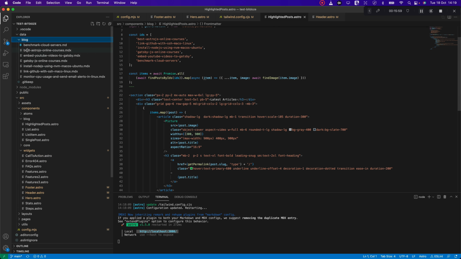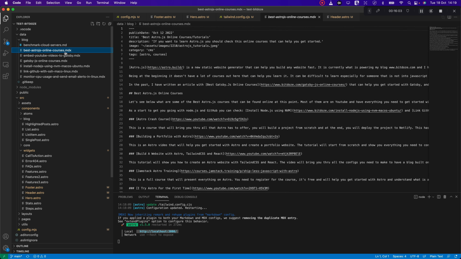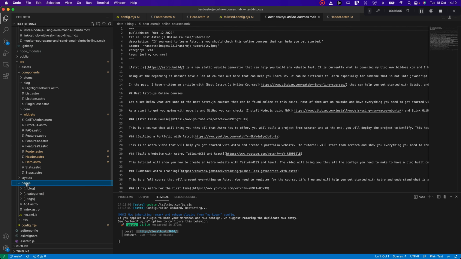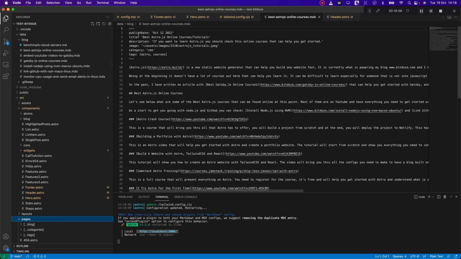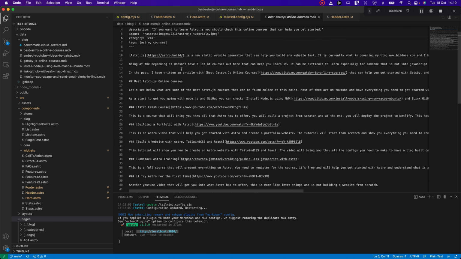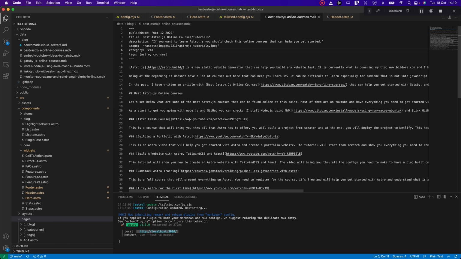So in case you want to add a blog post, you add it in here. In case you want to add a page, you can add it under here, under the pages. And in here you have the structure for these markdown files. So you have the publish date, you have the title, the description, the image that will go in the image and into the asset image folder, the category and the tags. And in here is the standard markdown. This I'm just showing you right now.